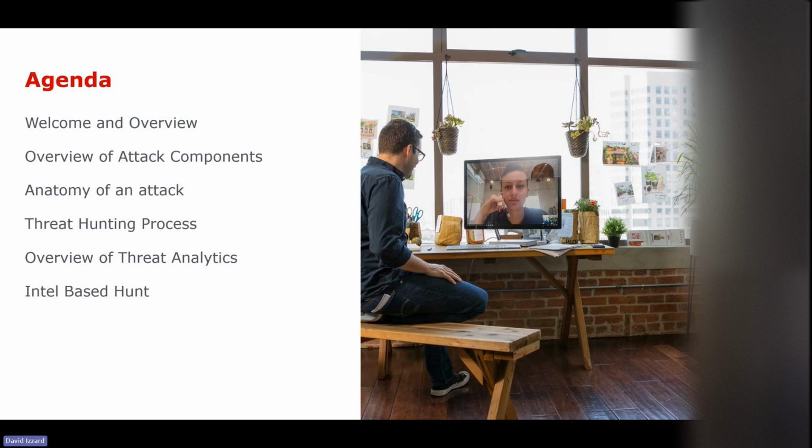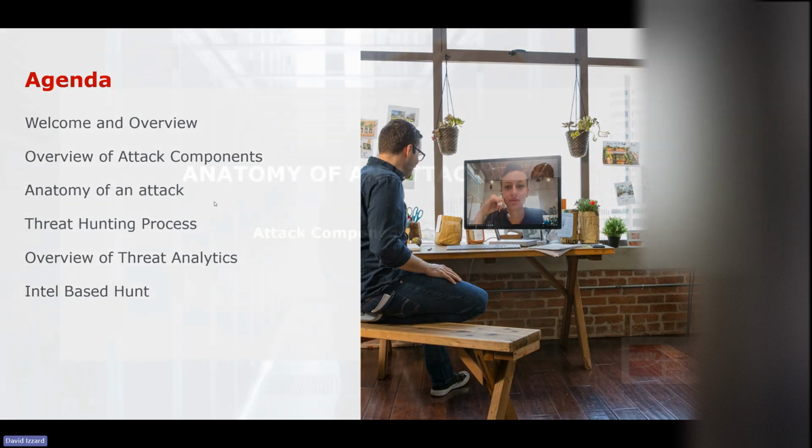hunting process. We'll then give an overview of threat analytics, and then we'll actually start what we're going to refer to as our intel-based hunt, or intelligence-based hunt. Okay, so that's what we're going to cover off today. And then, as I said, part 2 will cover off the other components where we will continue that hunt and then work towards automating that hunt.